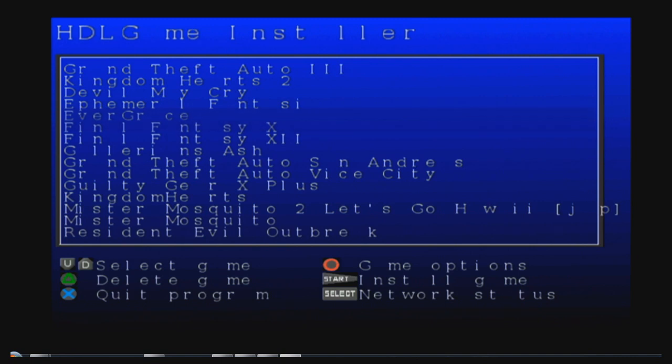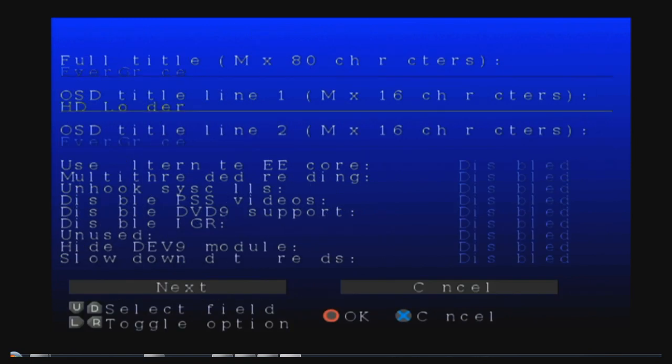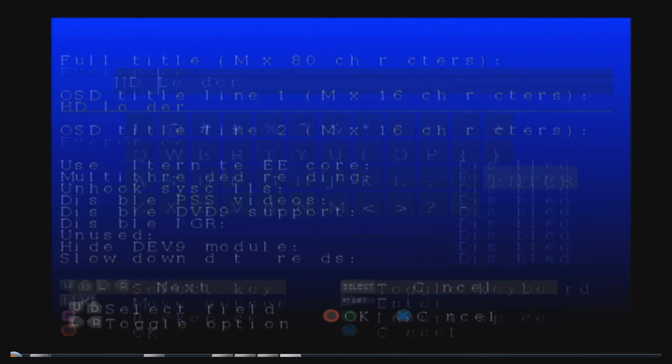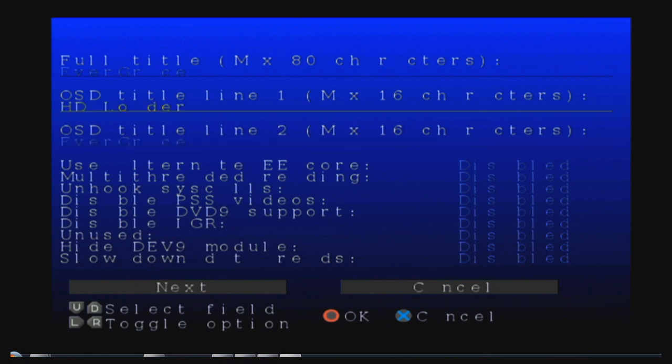In this case, we're going to do an old favorite of mine, Evergrace. Hit Circle for game options, and you can choose to change the name of it, whatever you feel like doing. Here, I'm just going to leave it alone. In some games that are a little bit longer, like Grand Theft Auto Vice City, I changed the top menu here, as well as the bottom one. So on the top it says Grand Theft Auto, on the bottom it says Vice City. I'll show you that here in a bit.